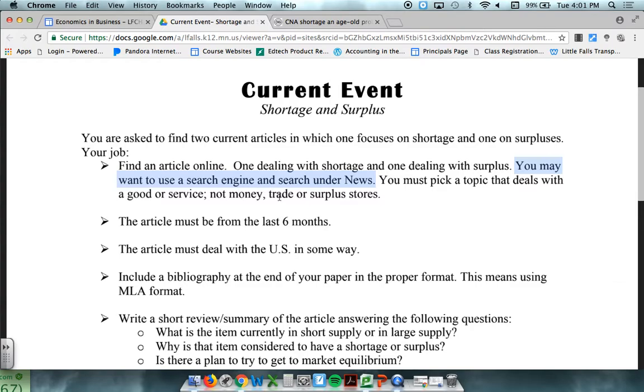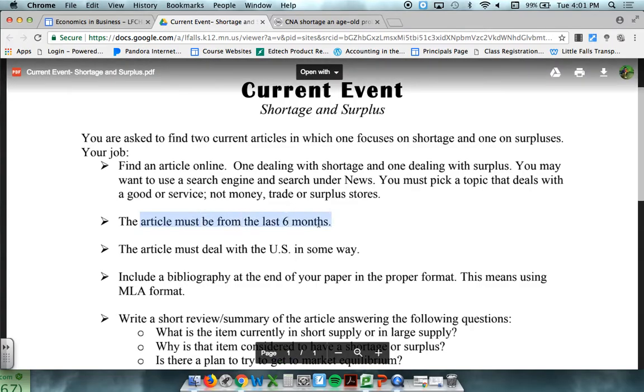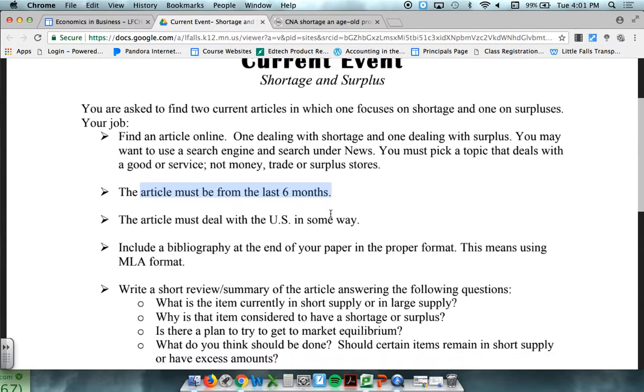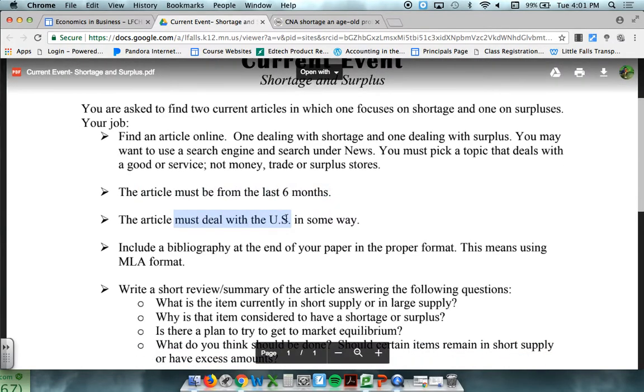like that. Okay, it cannot deal with trade either, and it cannot deal with a surplus store that's specifically designed for a surplus store. It could be a store that has a surplus of items, but not designated as an actual surplus store. Remember, the article must be from the last 6 months, so be mindful of that. It has to deal with the United States in some way.